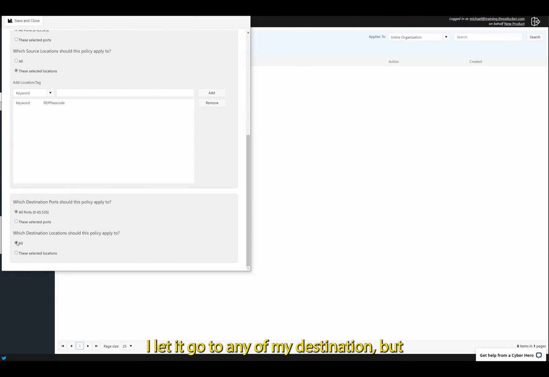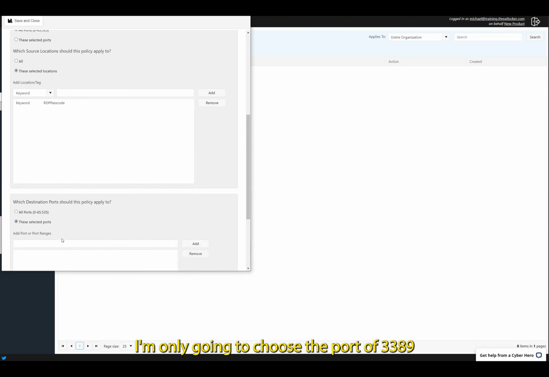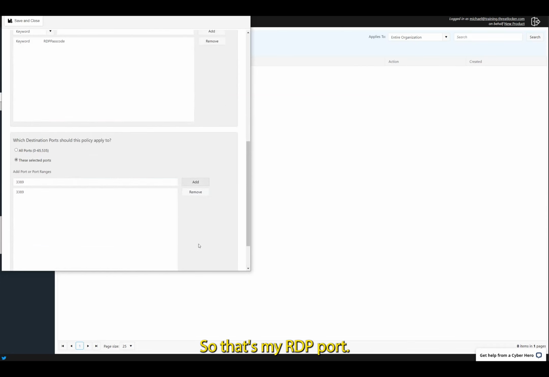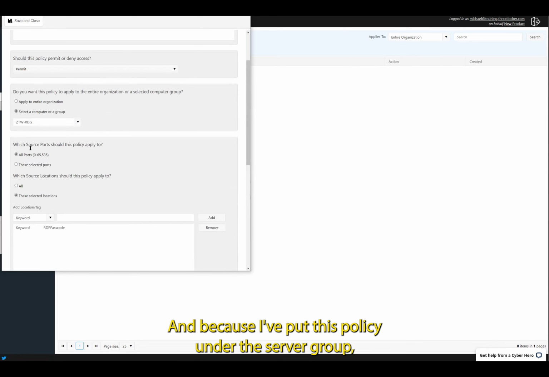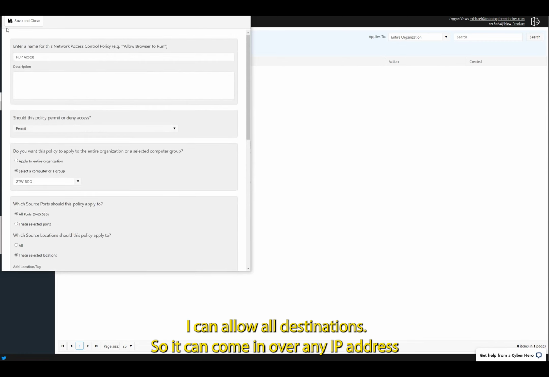I'm going to let it go to any of my destinations, but I'm only going to choose the port of 3389. I'm going to add that in there. So that's my RDP port. And because I put this policy under the server group, I can allow all destinations, so it can come in over any IP address.